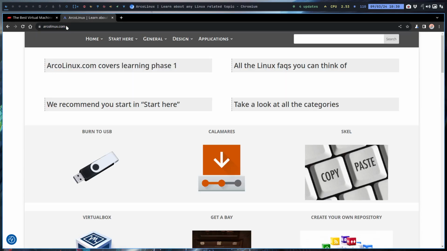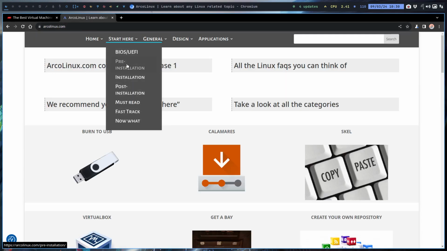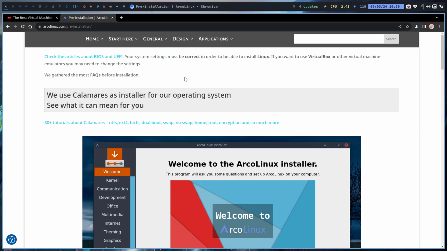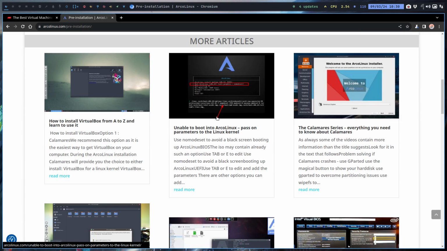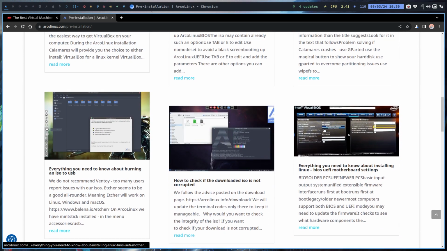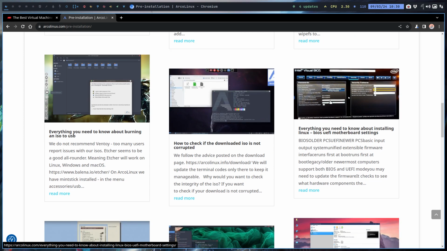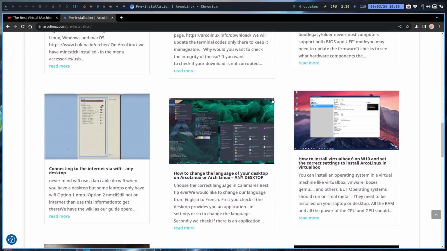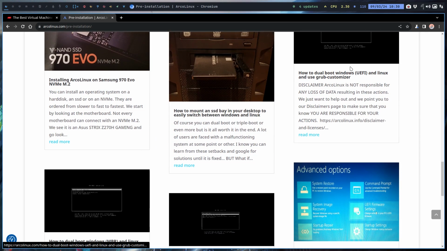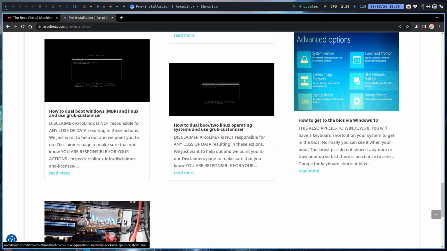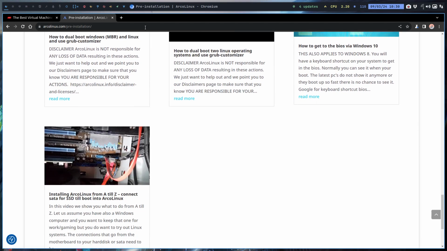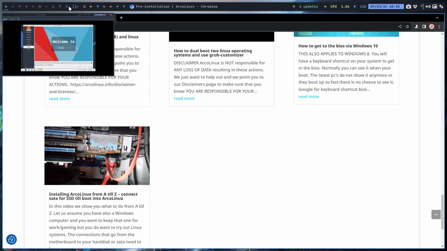ArcoLinux.com. Before you can install any Linux, pre-installation, you need to have a look at your BIOS. The older machines, the newer machines are called UEFI, and there are literally videos where I go to the BIOS on machines that I have, that I record with a smartphone, that I say it's this button, that button, this button, that button, right? How to get to your BIOS and then go change things. It's important. Any Linux distribution has to have such a page because it's Linux.